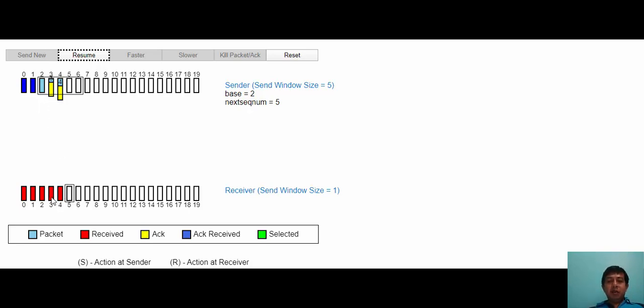Now 3 was received. Because it received 3 correctly, it will send an acknowledgement for packet number 3. Remember, if a packet was lost, then it will send an acknowledgement for a previously correctly received packet. But because it has received the packets correctly in order, it will send the acknowledgements in order. Now, the sender is waiting for an acknowledgement of packet number 2, but it will receive an acknowledgement for packet number 3. Now, should it slide the window or should it not slide?